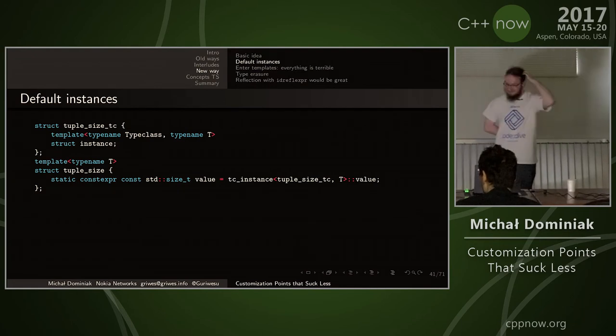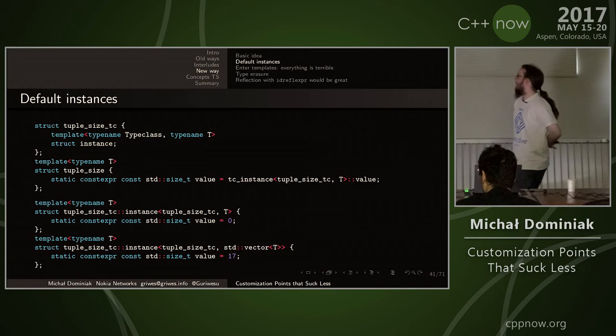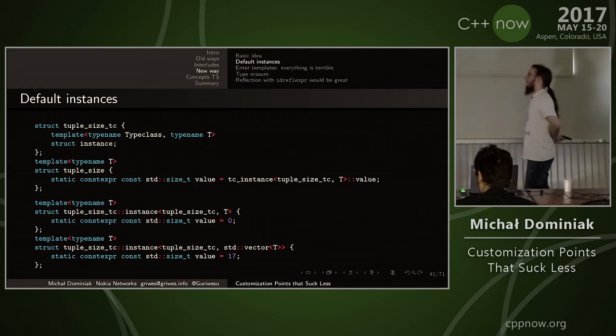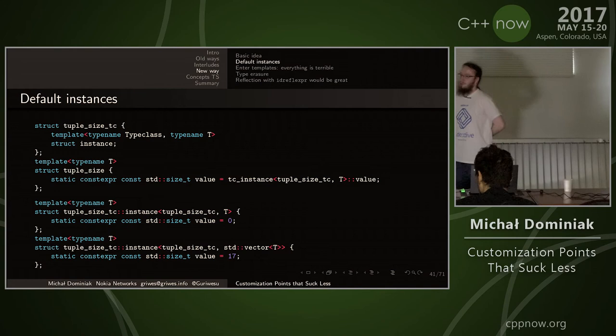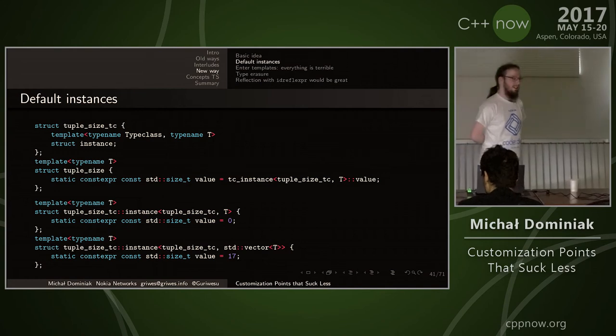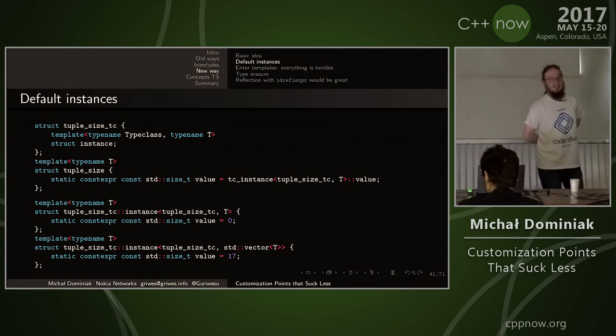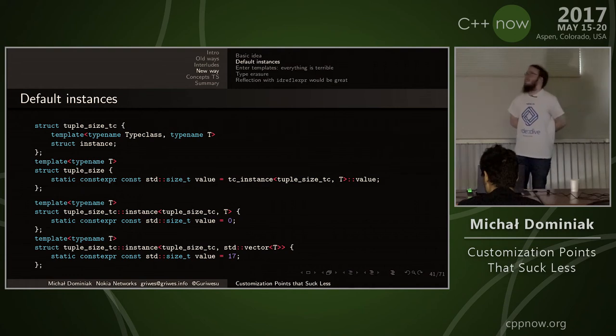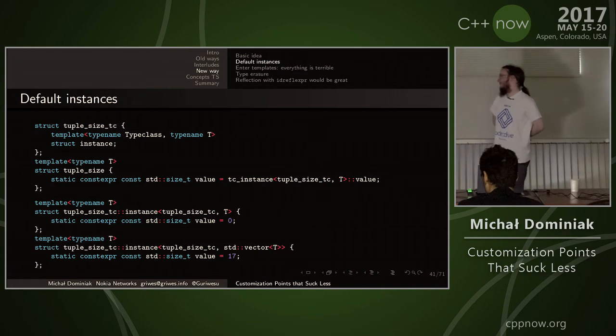So, back to what I was saying. I want an implicit instance. The default instance will be zero, but for whatever reason, I decided that for vectors, the tuple size is going to be 17. I like 17. It makes no sense whatsoever, but why not?